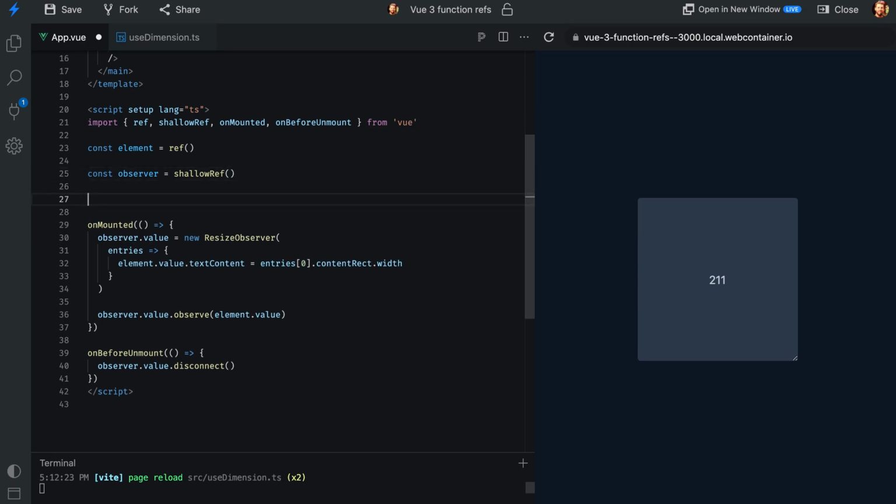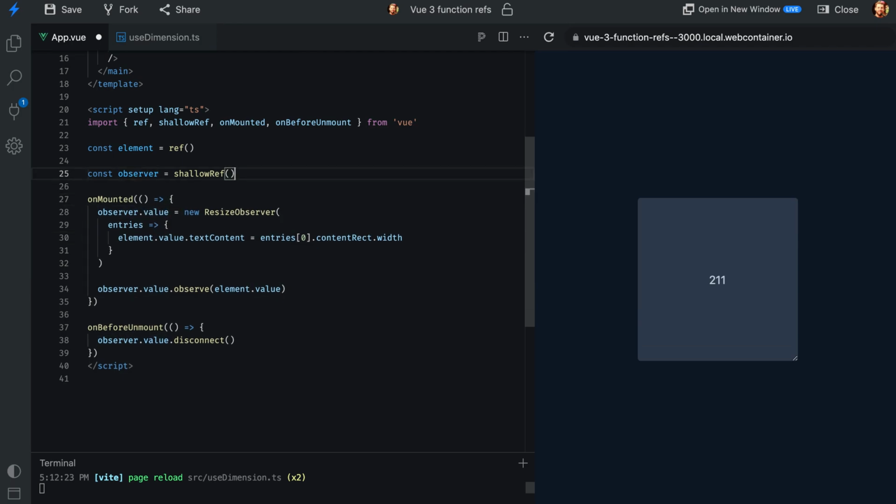I could also just do something like let observer here, and then I could just say observer equals, and access it that way. But it's just my preference to have things that are going to be around for the full life cycle of a component.